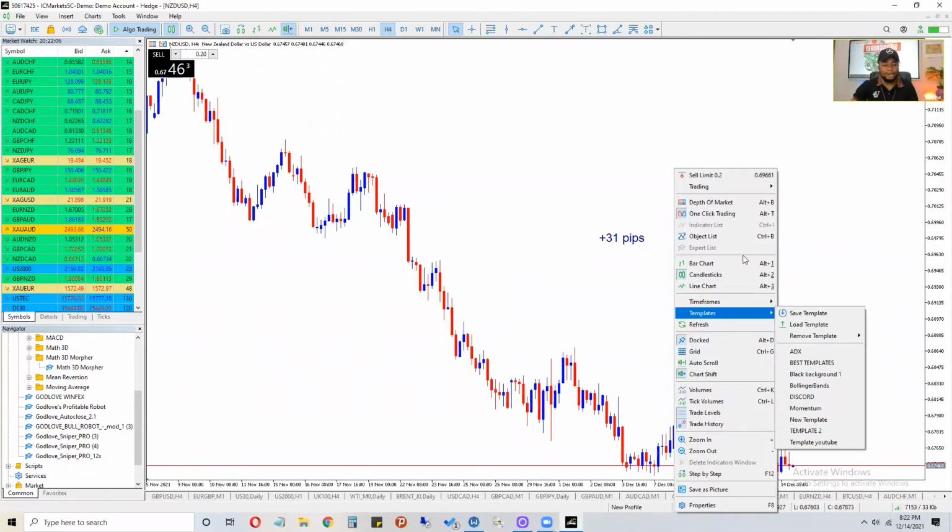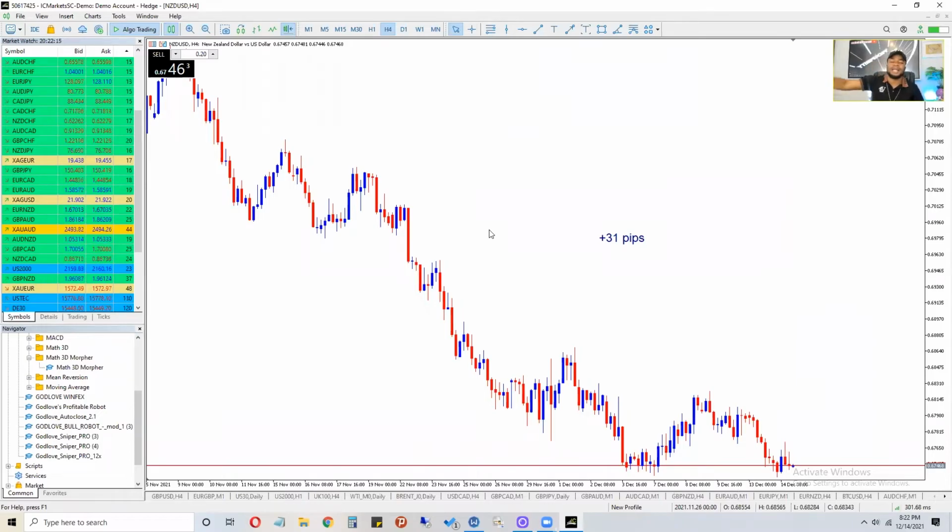Perfect. So that is all. Anytime you want to use the same template, you just come here on that template, you go here, you choose the template, boom, your chart will be changed immediately without you taking the time to do everything, if you want to install the one I sent to you guys. So that is that about MT5.